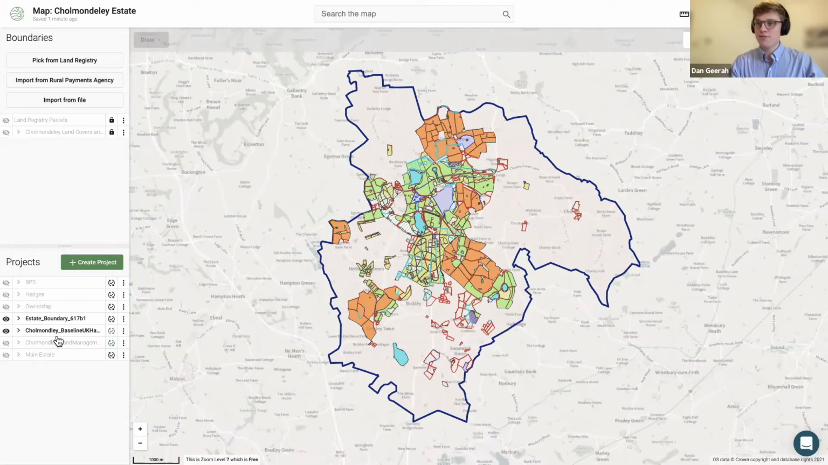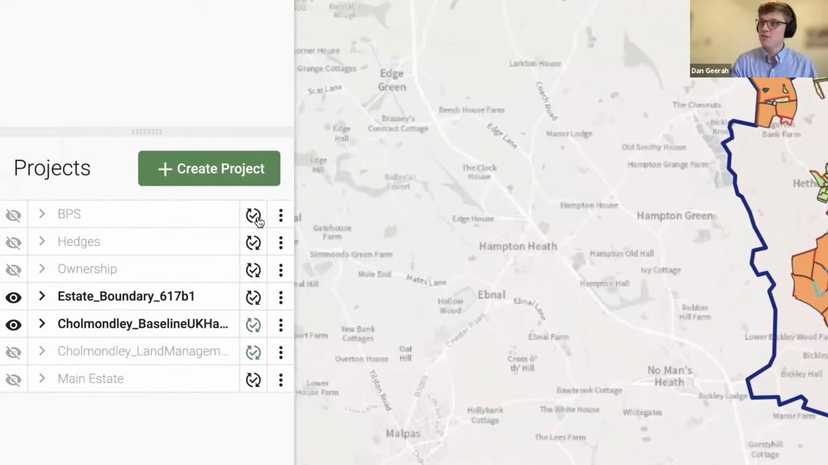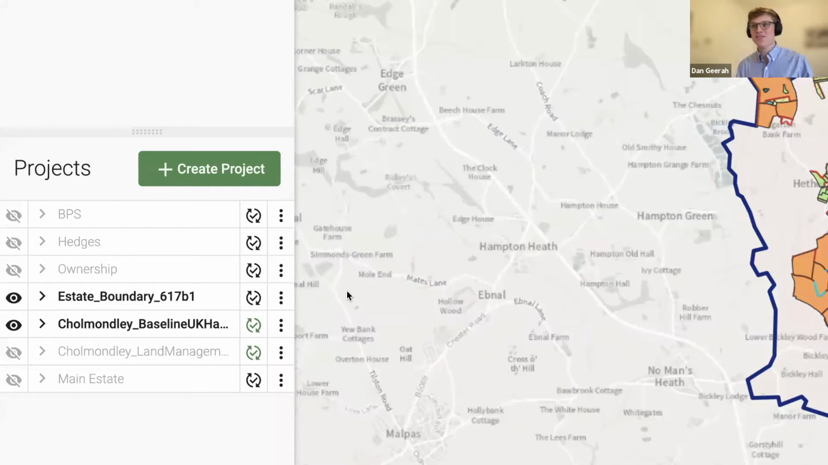The first update we've made is, you may have noticed on the right-hand panel, that we've introduced this tick box. And this tick box has 2 states: either published or unpublished. Unpublished remains black, and by default, everyone's projects will be black. Once you upgrade to Map of Maps, and just to reiterate, Map of Maps is only available on the subscription model of Land App. It's not available within the free product.